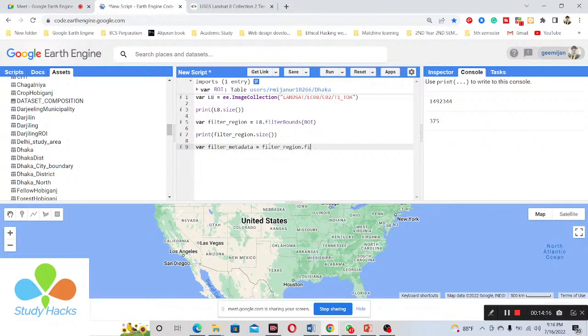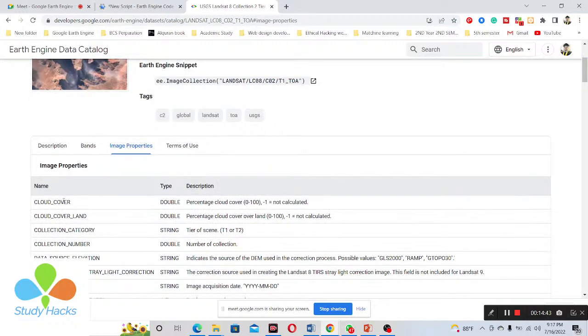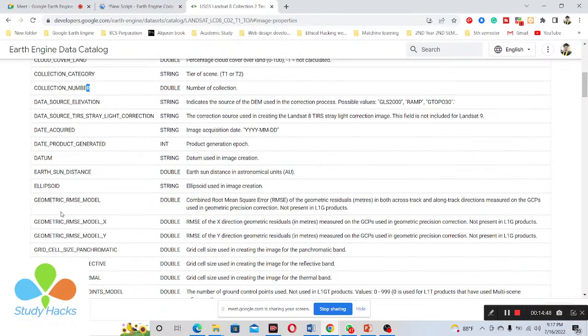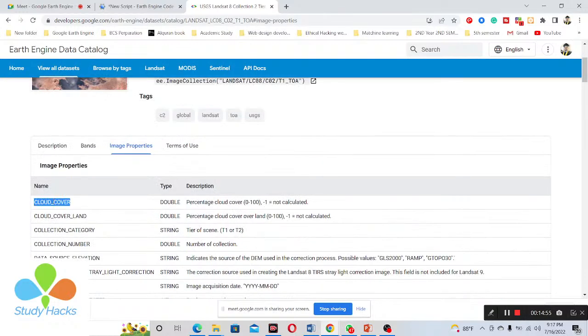Then I want to use another function, filterMetadata. So filterMetadata is a function. It is mainly used for filtering image properties. You can check what the arguments are. You can see it has 3 arguments. The first argument is the name, then operator, and then value. And now the question, what is the name? Name is your image property name. You can easily find all of the image property names. You can see cloud cover, land, collection category, collection number. A lot of image properties are available here. This time I want to use the image property for cloud cover. I want only those images which have no more than 1% cloud cover.